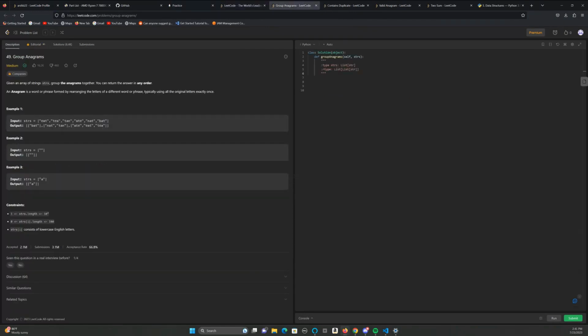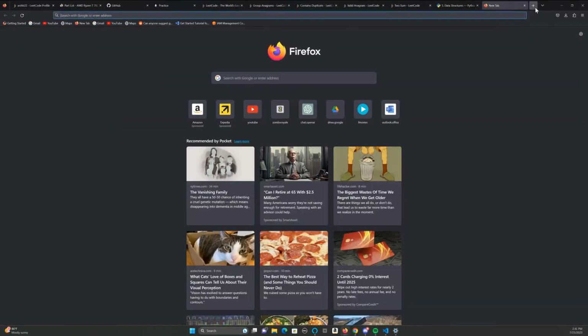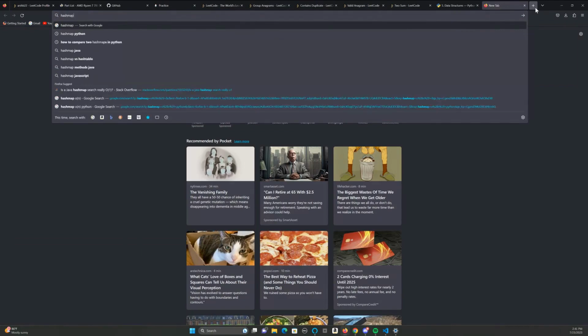Next, we have group anagrams. For group anagrams and these other four problems that we're doing, we're going to need a special type of data structure called a hash map. So a hash map, what does that exactly look like?